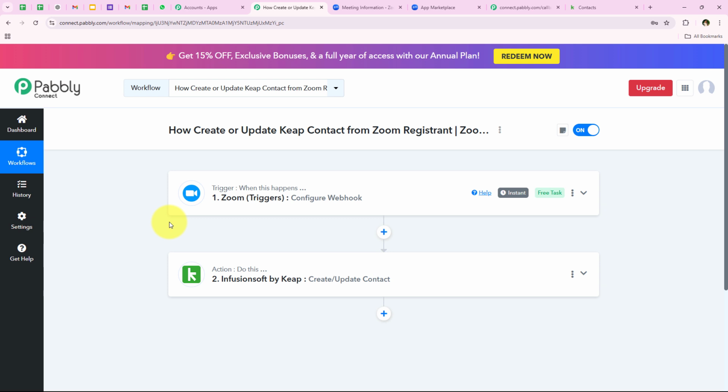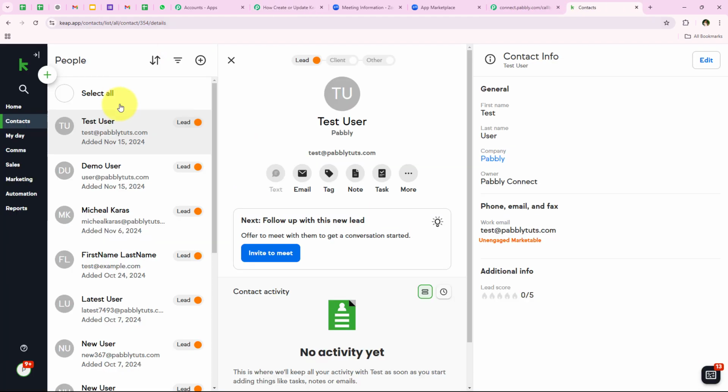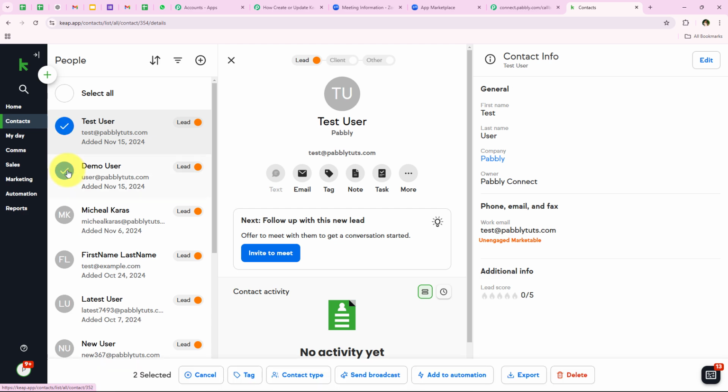So now I'll just summarize this workflow for you once. So over here for the trigger application we selected Zoom, for the trigger event we selected configure webhook, for the action application we selected Keap, and then for the action event we selected create or update contact, because I wanted that as soon as a new registrant is created in my Zoom account, automatically with the help of the same details a new contact should be created or updated in my Keap account too. And yes, we were successful with our workflow too. Over here you can see the two contacts I created during this video with the help of my workflow.